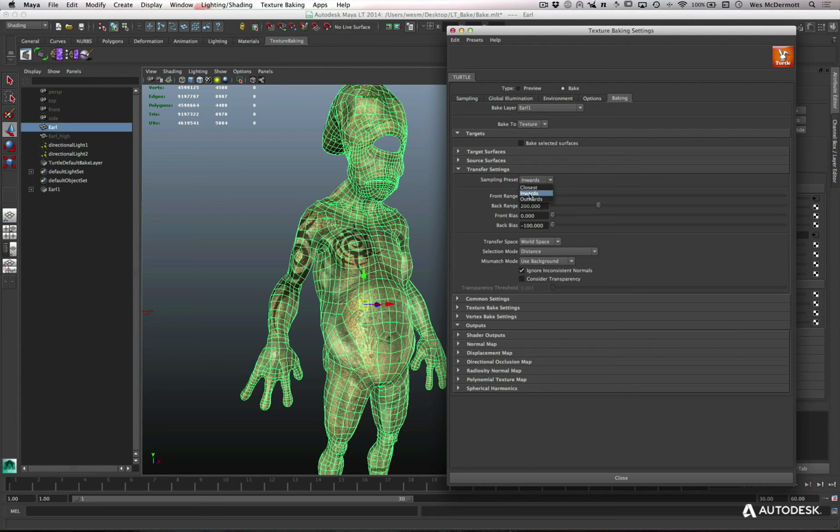And same thing, so this is doing an inward sampling. If we do an outward sampling, it's just going to change the controls here so that we basically have a 200 setting in our front range, and our back range is set to 0. Now for this example, I'm just going to leave this at default and do closest.